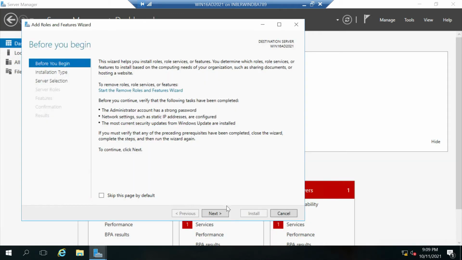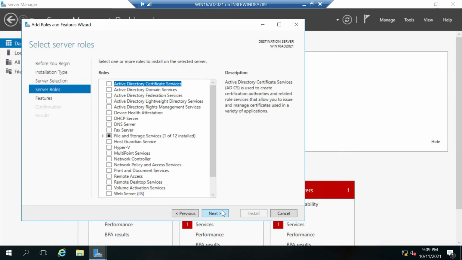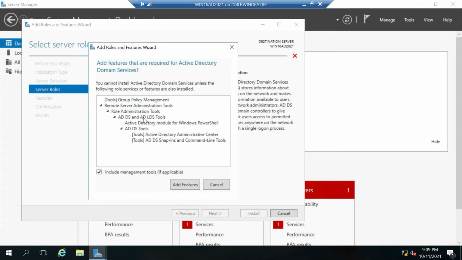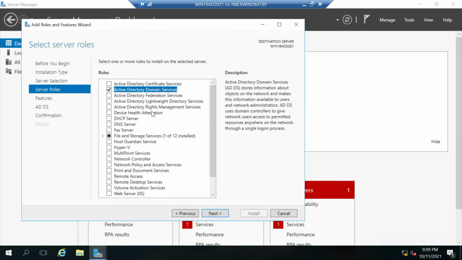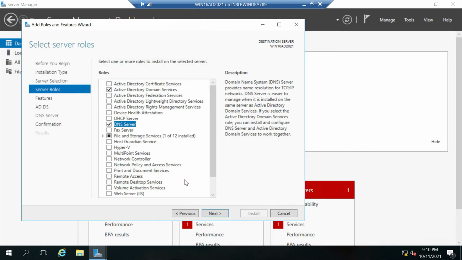Okay, next, here you need to select AD Domain Services. Click on this. Normally in real time, both Active Directory services and DNS server services will be on the same machine. Okay, these both, this one and this one. Then go next.